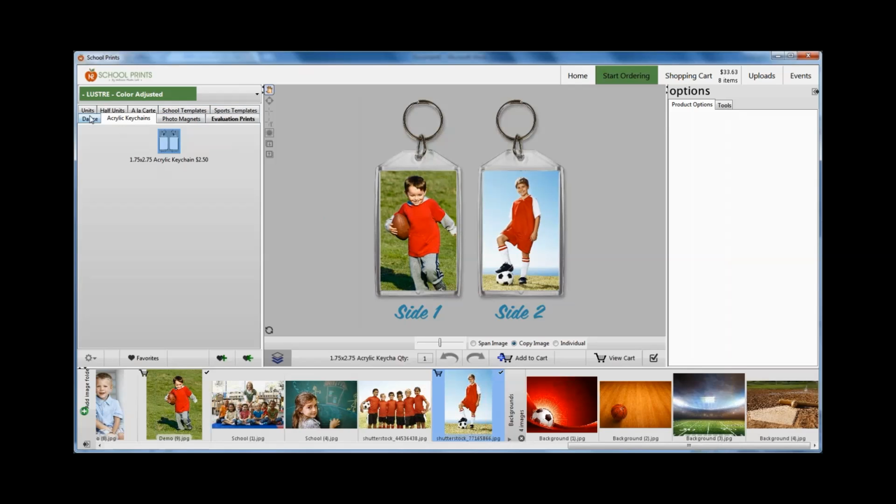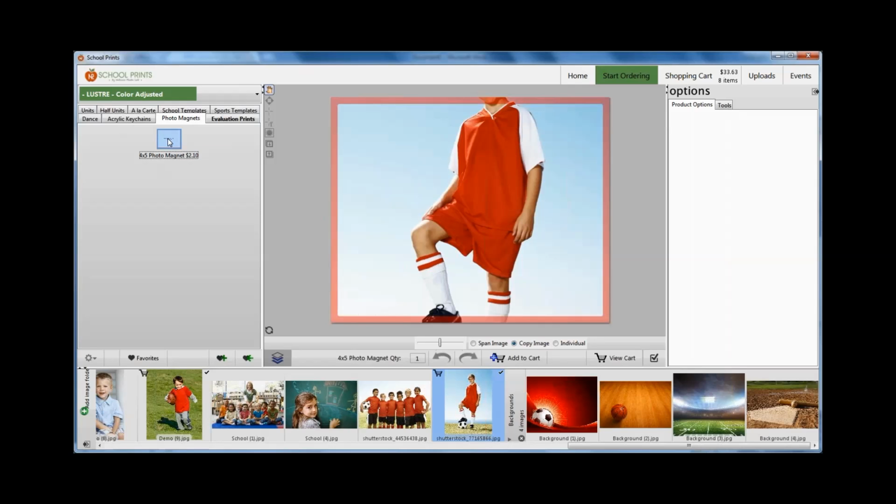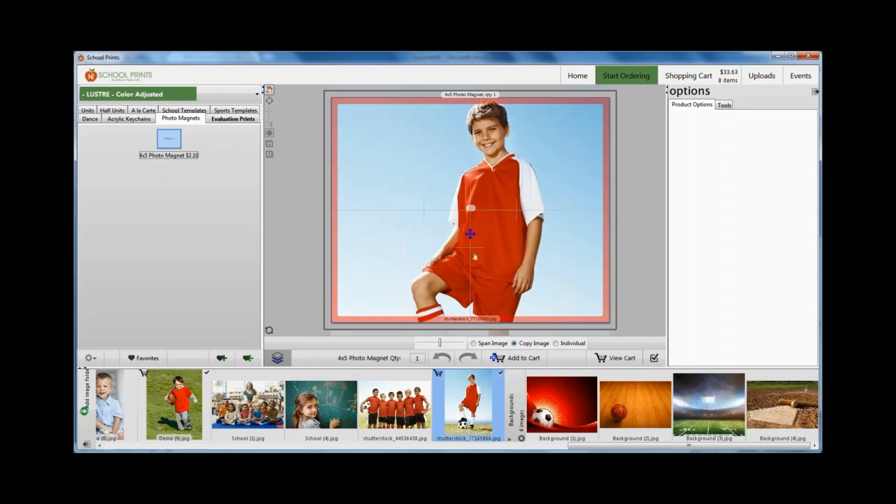We also, there's other product questions here. Photo magnets. Yep, we have 4x5 photo magnets. Real simple product here. Love this product. Just a 4x5 luster print, Kodak Endura printing, and then we are mounting that on a basic, like a refrigerator magnet. So really, really great product.